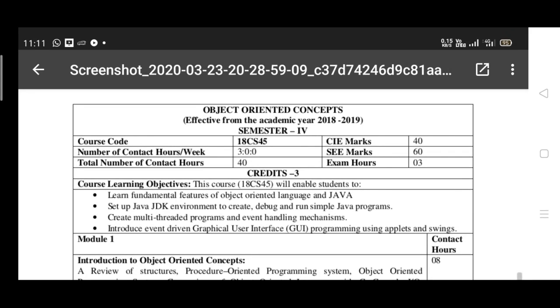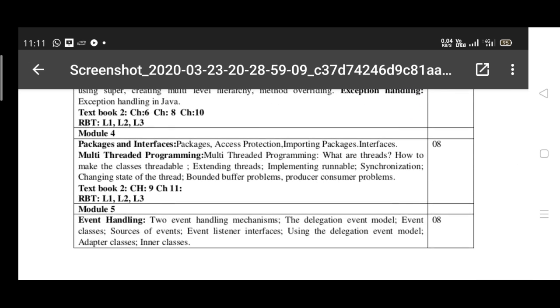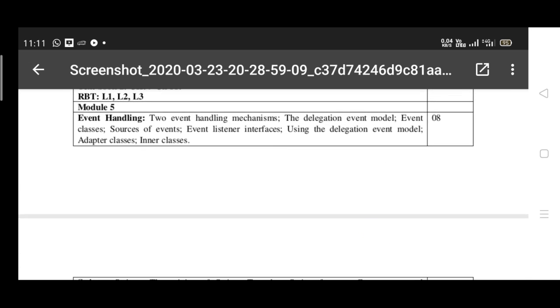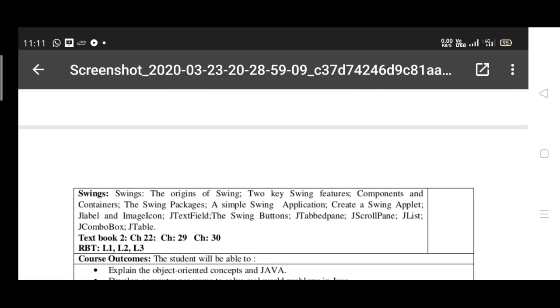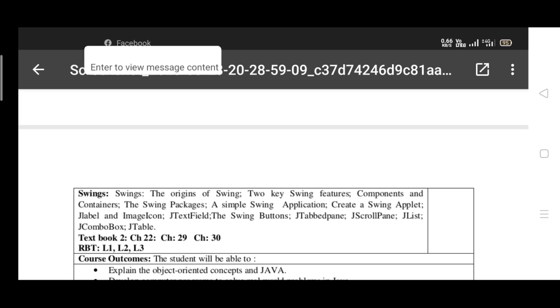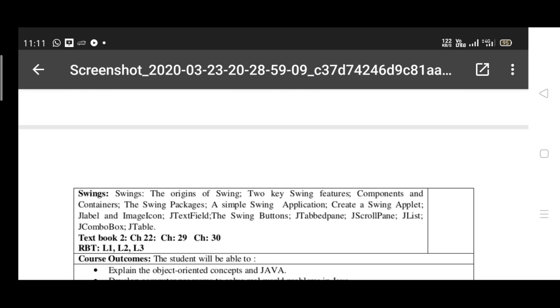Hello students, let's continue our discussion in object-oriented concepts module 5. So event handling, some of the topics we have discussed, we have seen in the previous video. So next is the swings. So I'll be covering the important points from this topic, that is from this subsection, that is swing.